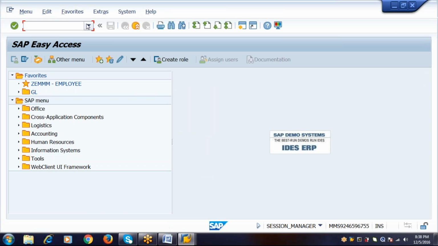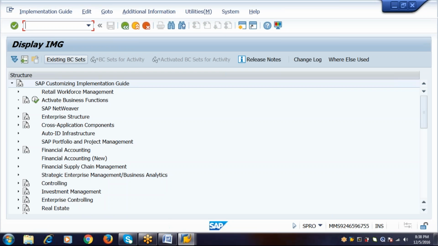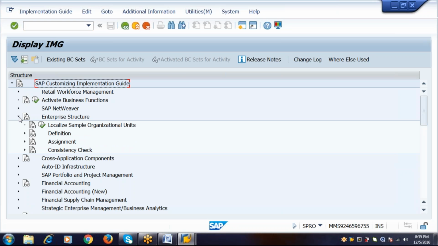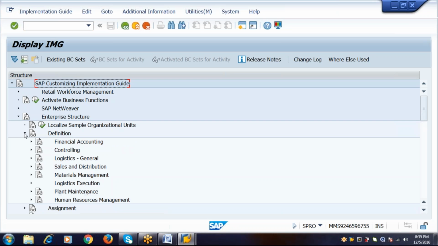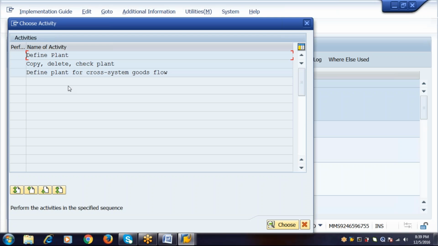Here, SPRO, IMG, enterprise structure, definition, logistics, define copy direction, plant. So now we will go for the define plant.